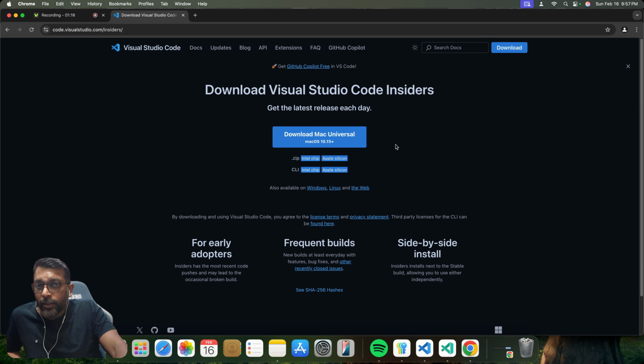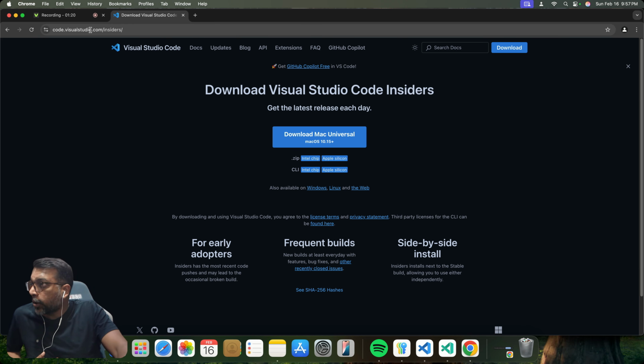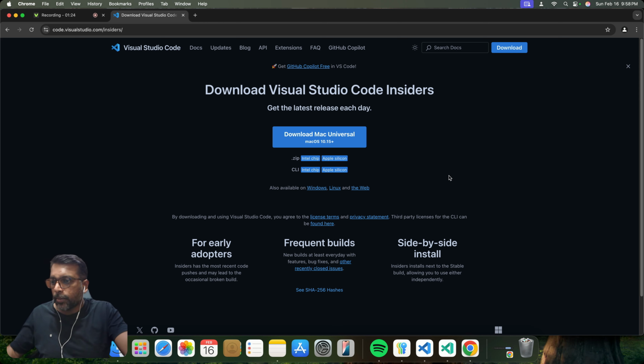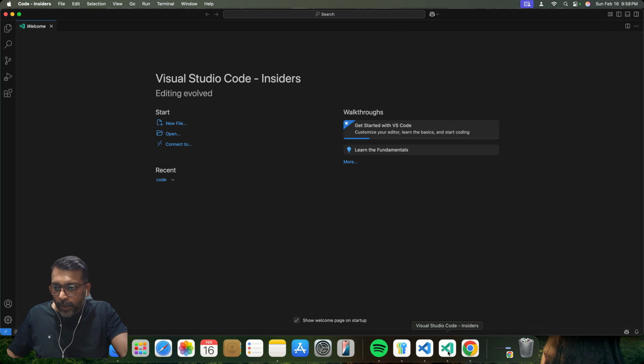So the first thing that I'm doing is I'm heading over to code.visualstudio.com and installing the Mac version of Visual Studio Code because I'm using Mac today. And as you can see, I have installed it here. This green icon is the one with Insiders Edition. The blue one is our regular Visual Studio Code. All right, so I'm in here.